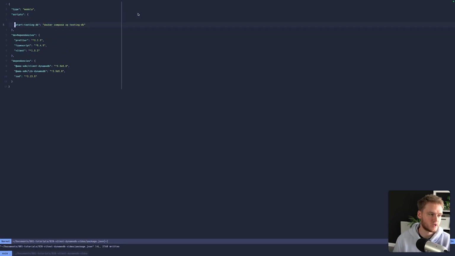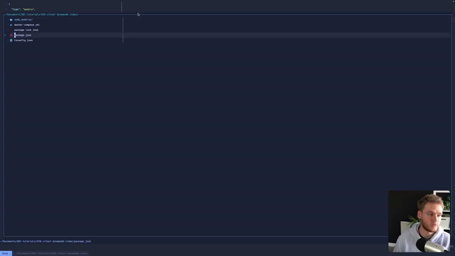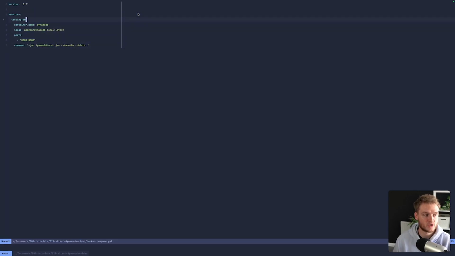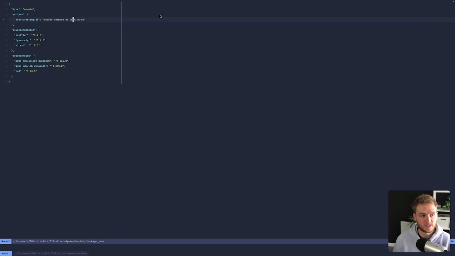And then inside the scripts, let's just paste in the command. So you can see here we've added a new command, which is just start testing DB. And then what this does is it runs the command docker compose up testing DB. Now, as you remember from our docker compose file over here, testing DB was the name of the service in this file, which will actually run our database. So by putting docker compose up testing DB, it's saying when we run this command, start that container up. So with that command now added into our package.json file, let's now actually give that a test shot.